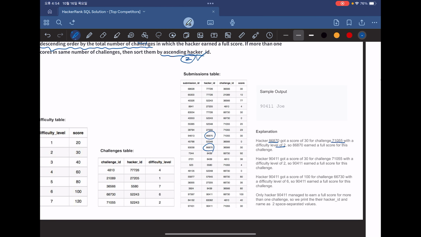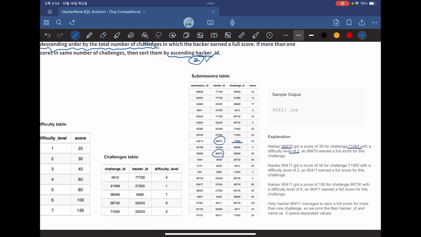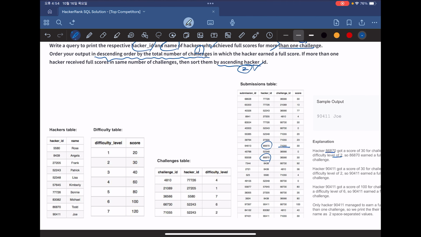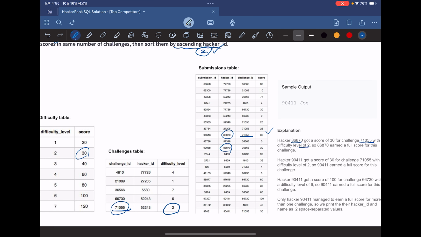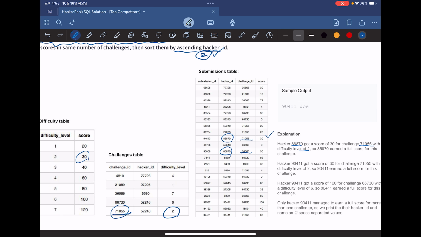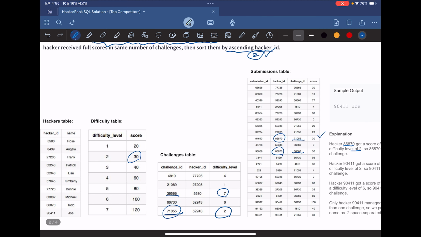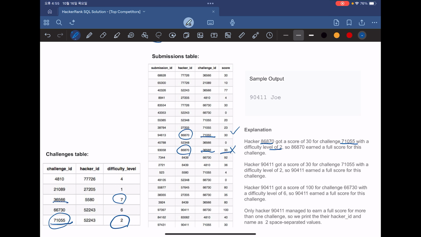And what we see, there's also a challenge ID. Challenge ID is here. So 71055 is difficulty level 2, and for difficulty level 2 the maximum, the full score, is 30. So 86870 is okay. But this one, for example, challenge ID 36566 is difficulty level 7, and the full score is 120. But he got only 30, so this is not what we want. That's how we understand the example.